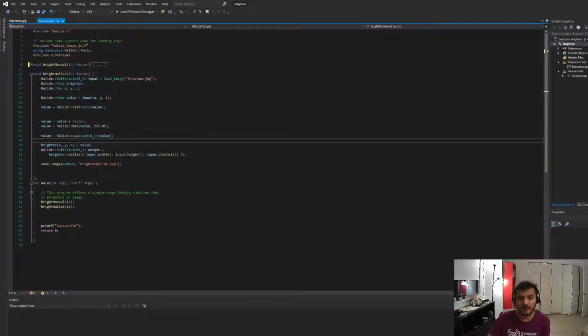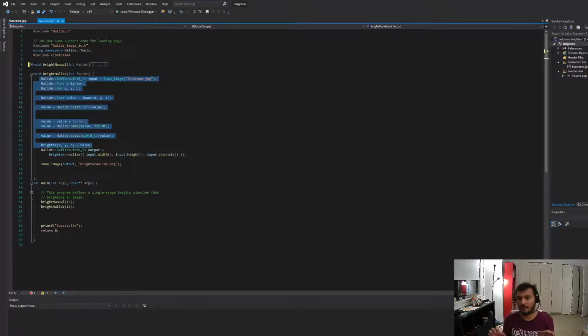Finally, at this point, this is my algorithm. That's the Halide algorithm for brightening. That's it, done. No for loops, nothing required. Now I need to realize it. Realizing it means compiling it and setting it up for scheduling.